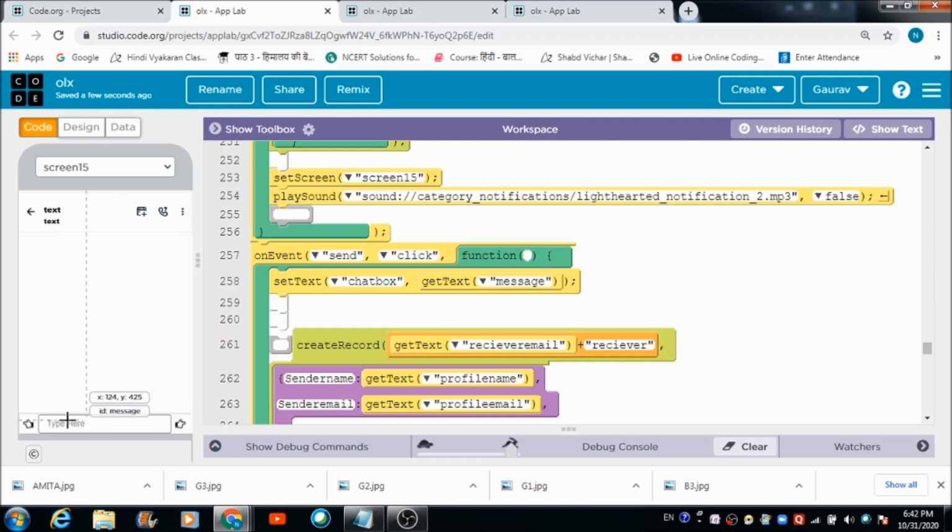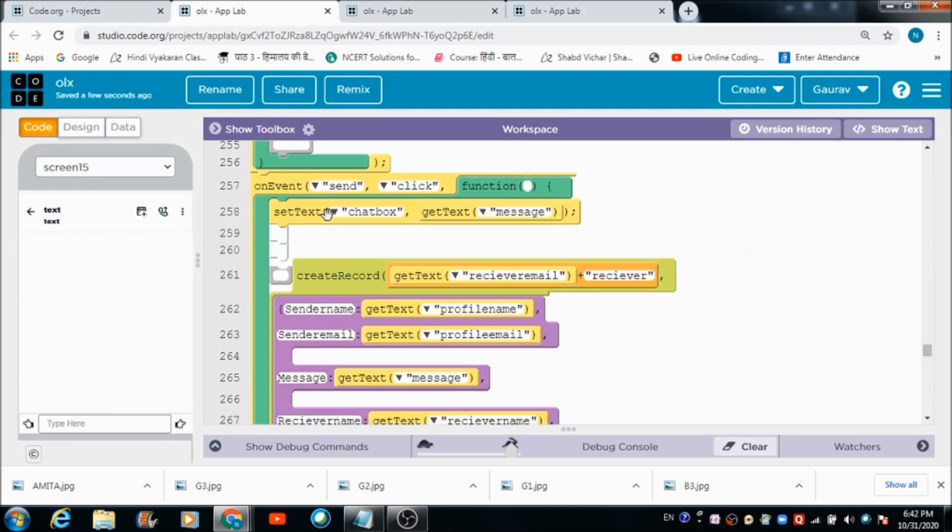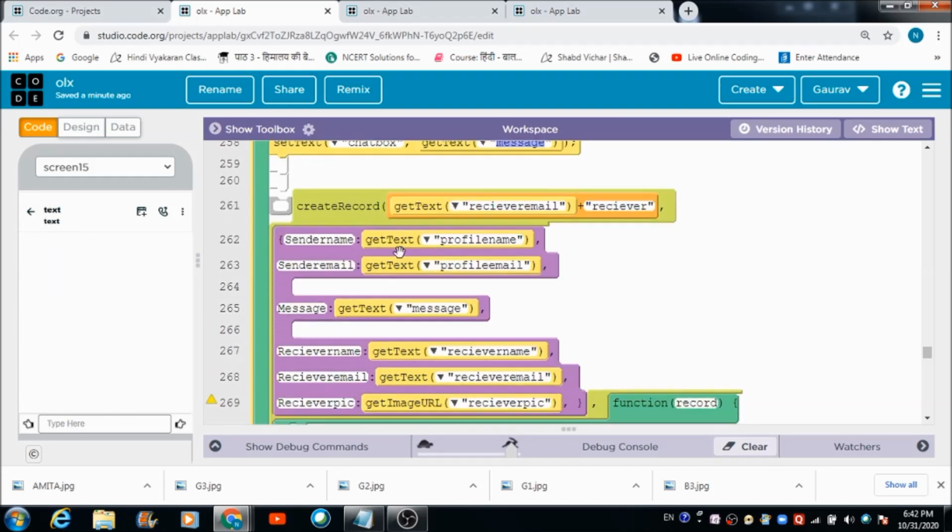So there are two buttons over here. One is the send button and the other one is the receive button. When the person hits this send button, this is what is going to happen. This is the message box, and the ID of this one is message. Whatever the user has written in the message box is going to get reflected in the chat box here, and a table is going to get created with the name receiver mail plus receiver. This is the component with ID receiver mail.